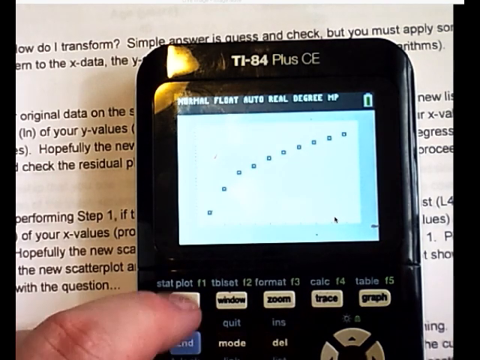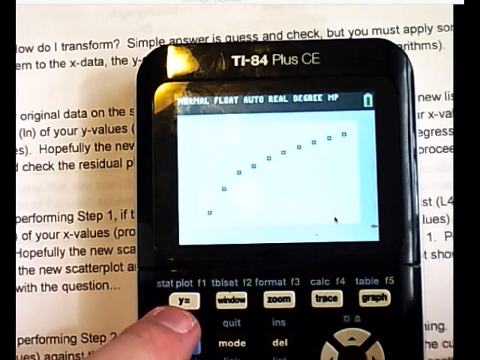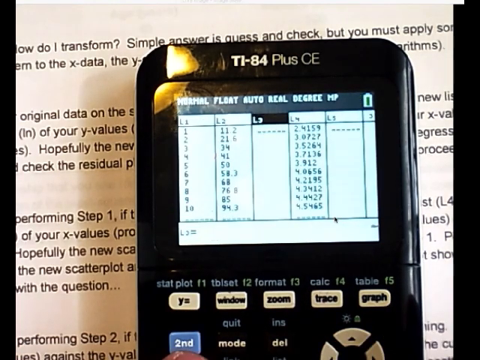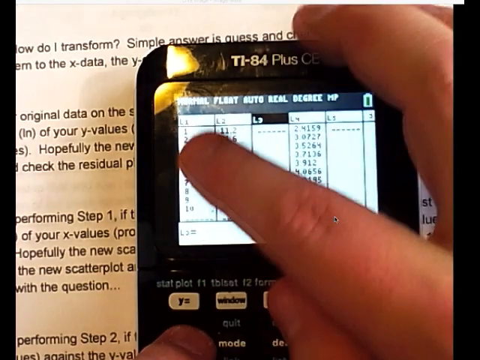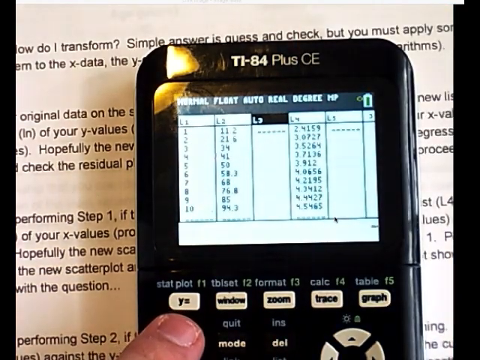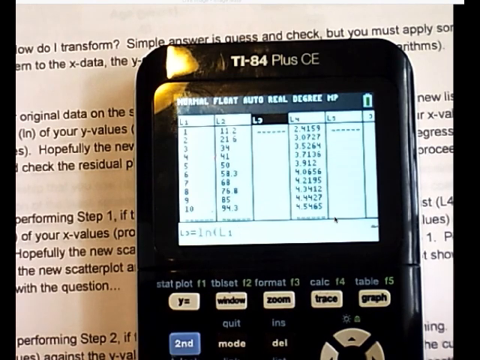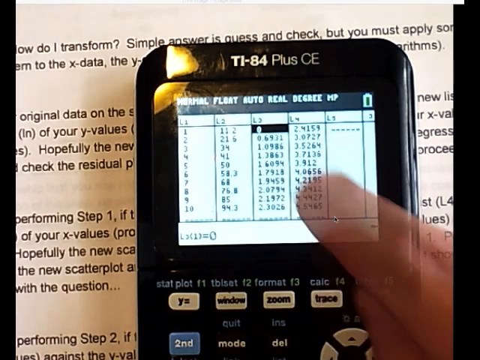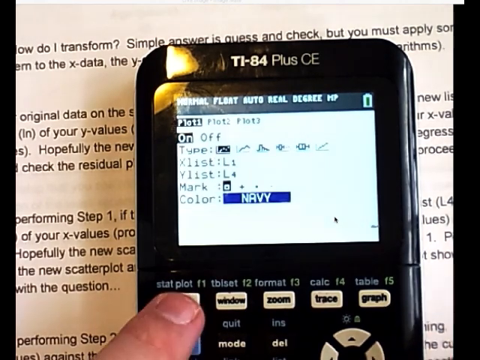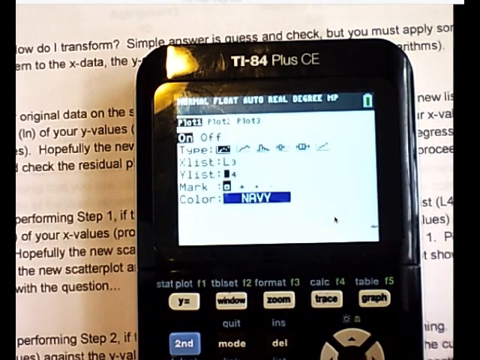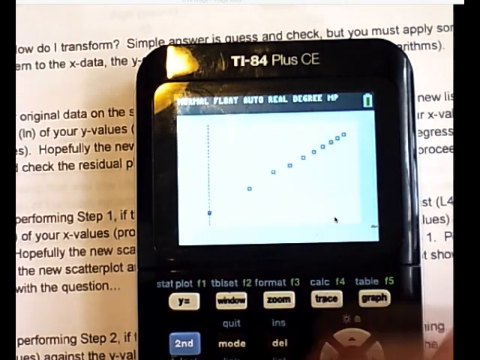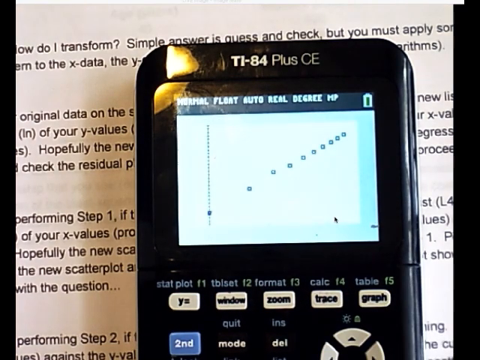So the next thing we would try, we would go back into our list, and I want to look at the ln of x, so the ln of these numbers against the ln of these numbers. So you take the ln of list 1 now. Now let's plot L3 versus L4, and zoom 9 it, zoom stat it. All right, that one looks pretty good. It looks better than the original.